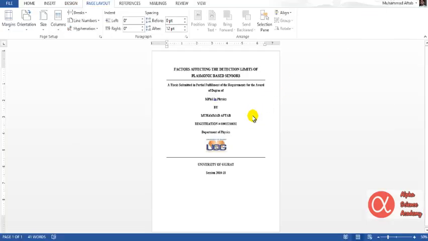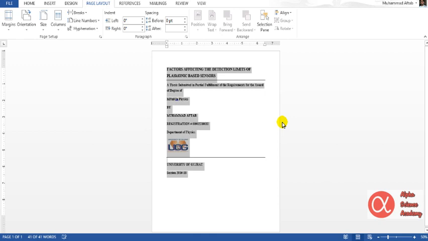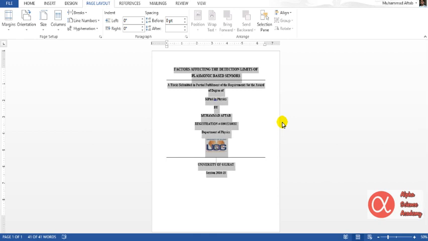This is basically the cover page of my thesis, and if we want to align this cover page at the center vertically and horizontally, just press Control A to select all of the text, and then press Control L. This will be aligned at left. Control E, this is now horizontally aligned.